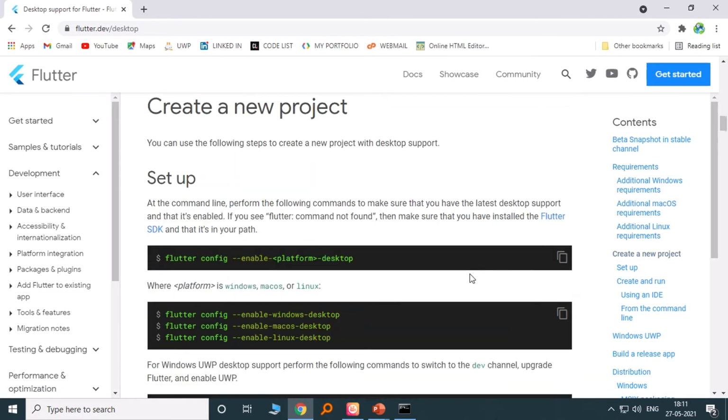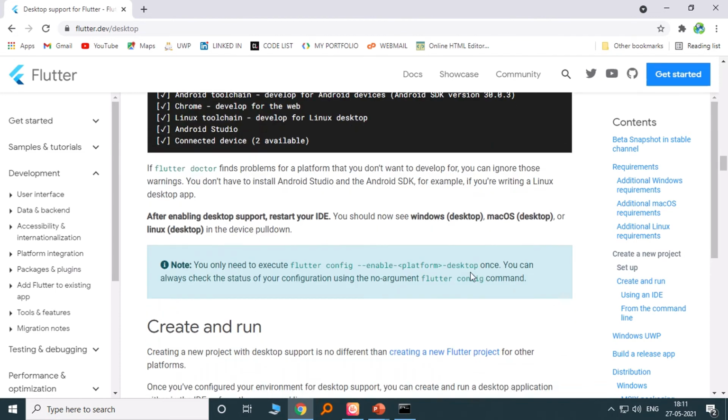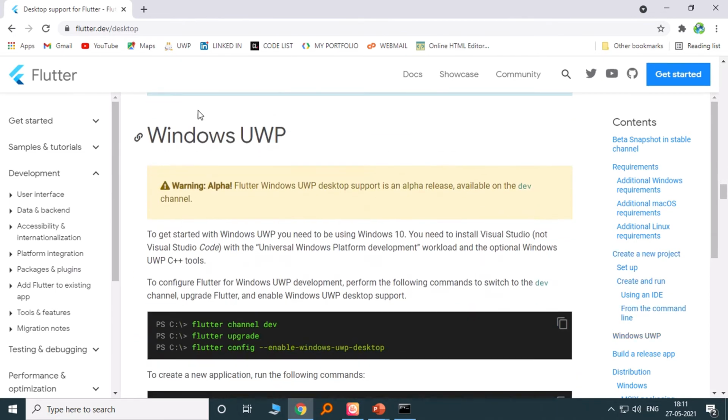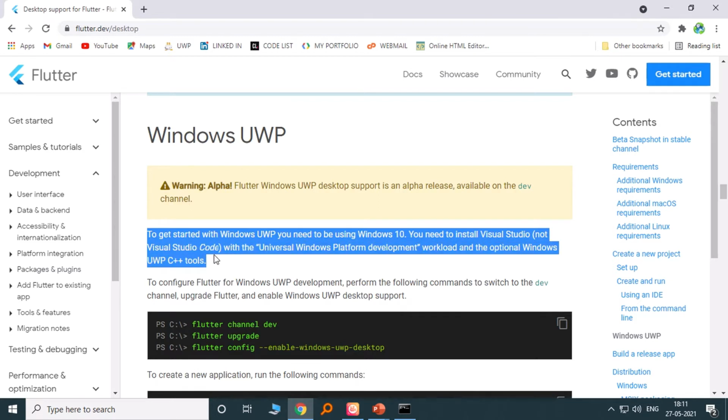Scrolling down, we will target the topic named Windows UWP. Here they are telling us that to get started with Windows UWP, you need to be using Windows 10. That's what I told you earlier, that you need to use the Windows 10 operating system if you are building UWP apps with Flutter. You need to install Visual Studio, not Visual Studio Code.